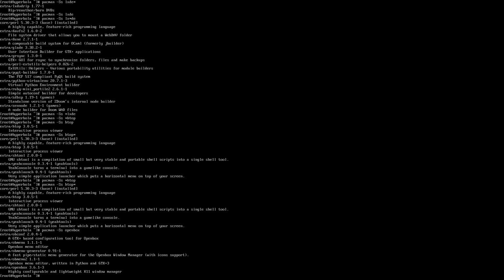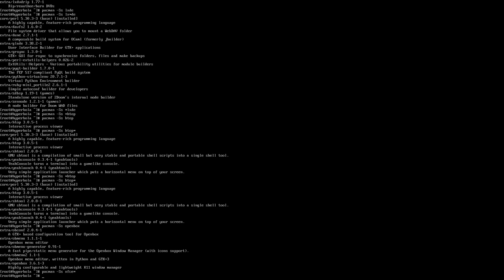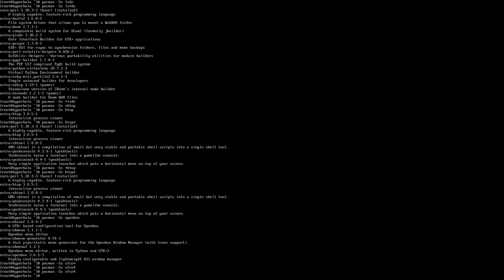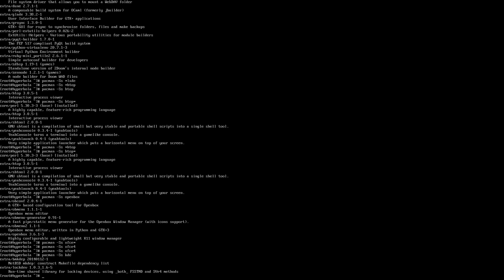It is one possibility. I might just install OpenBox, but let's see if XFCE is here. XFCE. That doesn't return anything. XFCE 4. That doesn't return anything. KDE. What is that? Maybe there's something wrong with the search tool.